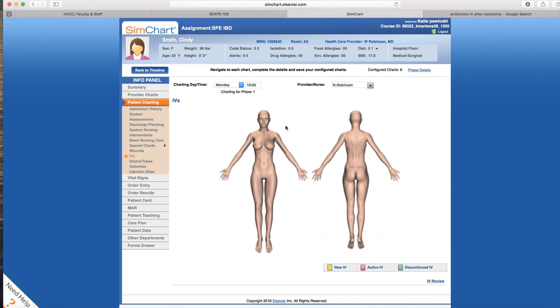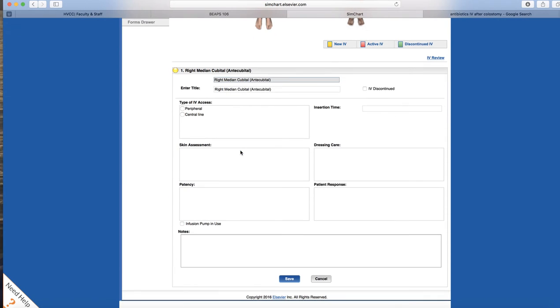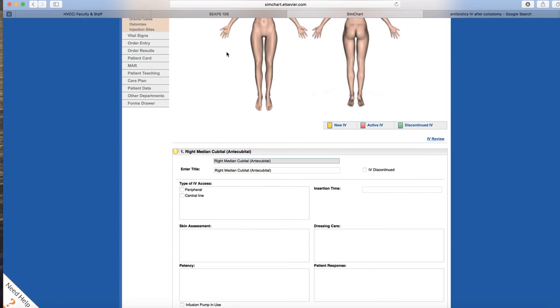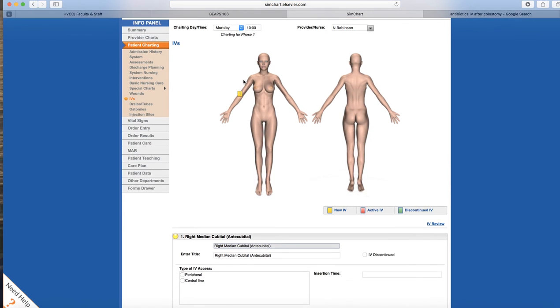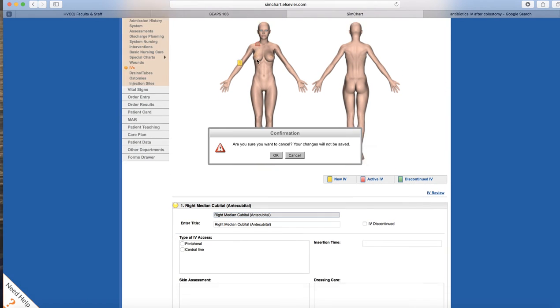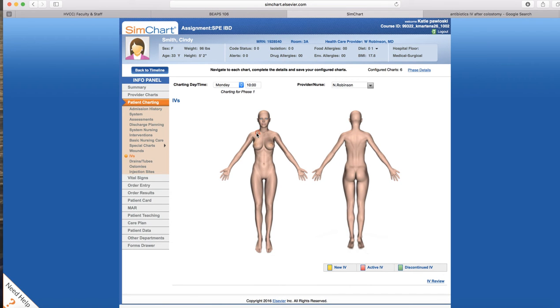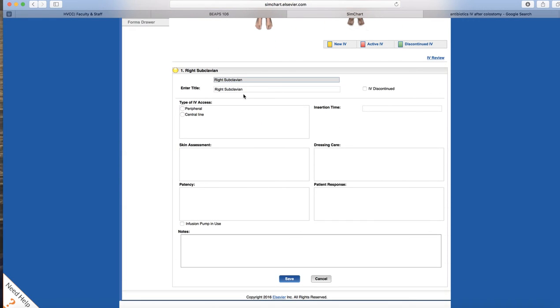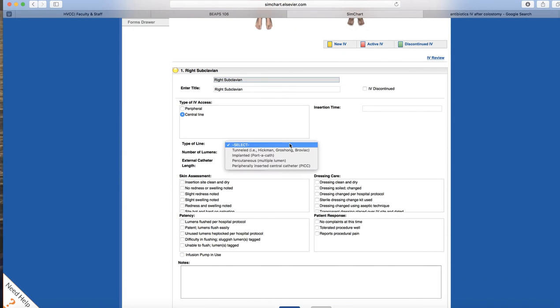Their IVs, you want to make sure that you're putting in all IVs for these patients. I know it's a little weird. It's always going to be the right AC if it's a regular IV there. For our patient, we actually have the patient with a TLC. Let's see, right subclavian. So we're going to do it here, and it's making me do it again. It automatically shows you what the patient has.